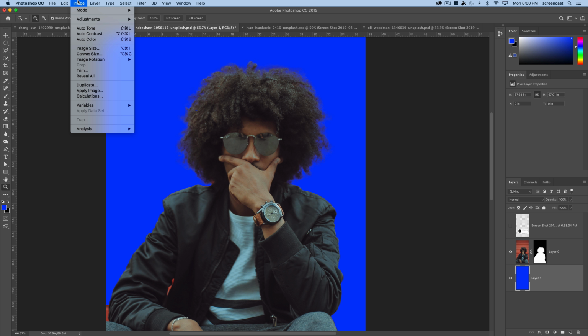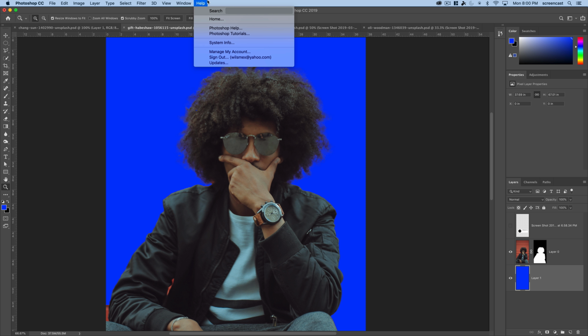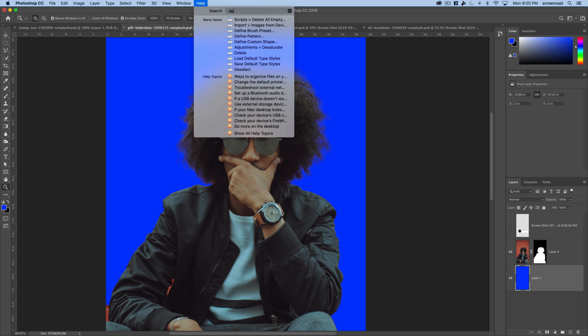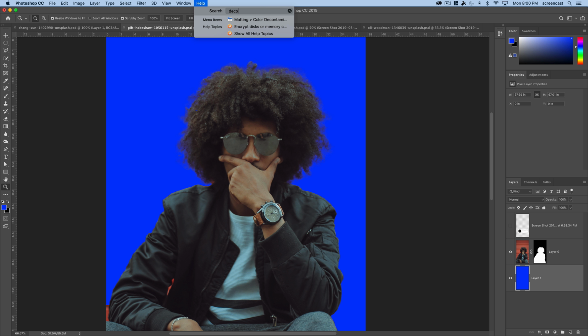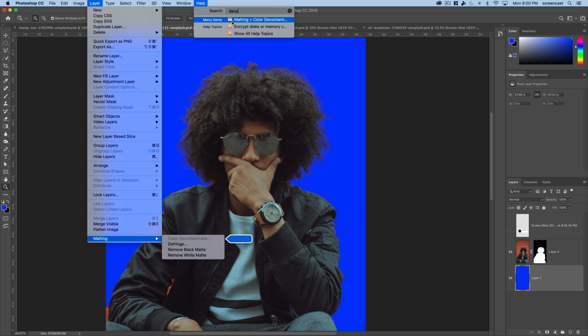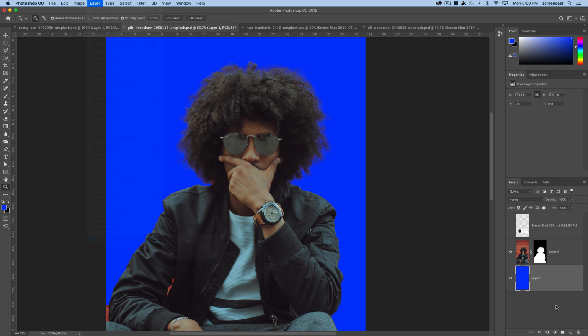You can go up into here and actually, I can't remember where this command is. Let's do a quick search for it. Decontaminate, there it is, it's under matting. So it's under layer matting. You go down to layer matting, you can choose this color decontamination and run that, and it will try to remove some of those fringes.